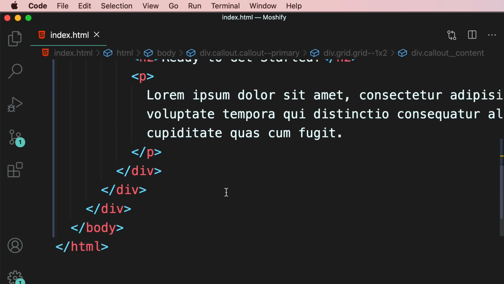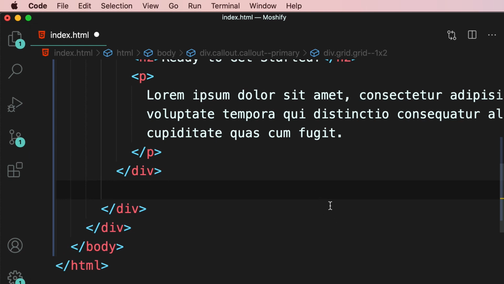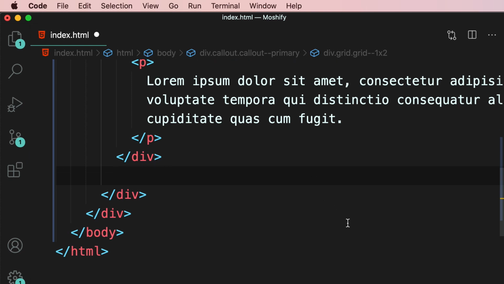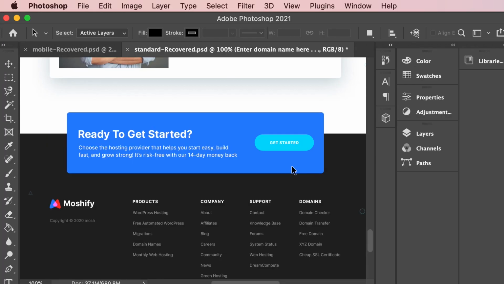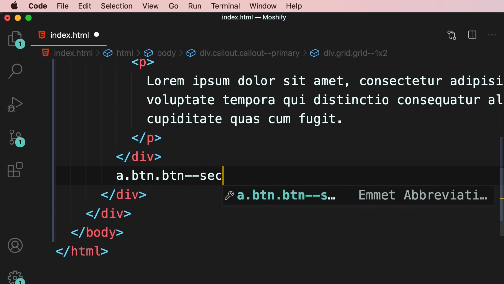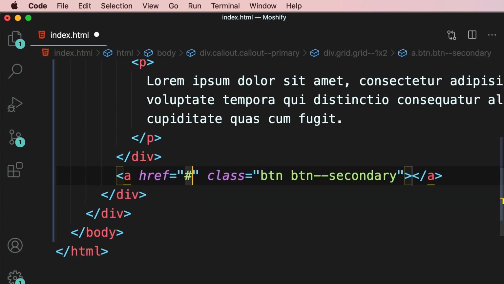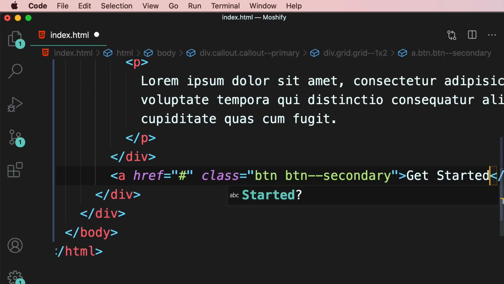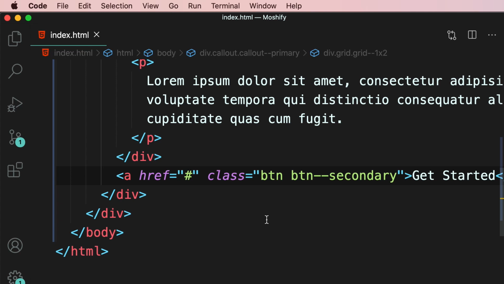Then we're going to add the second item, which is a button. Now, more accurately, this is going to be an anchor element because when the user clicks on this button, they should go to a different page. So we add an anchor with 2 classes, btn and btn secondary. Now we're going to say get started. Good. Now let's work on styling.